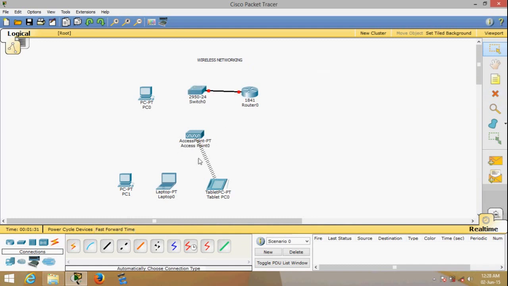Without configuring anything, you can see a wireless wave over here. Probably it's because this device is trying to access the access point, but of course nothing works because there's no configuration at this point. I've already connected the router to the switch.